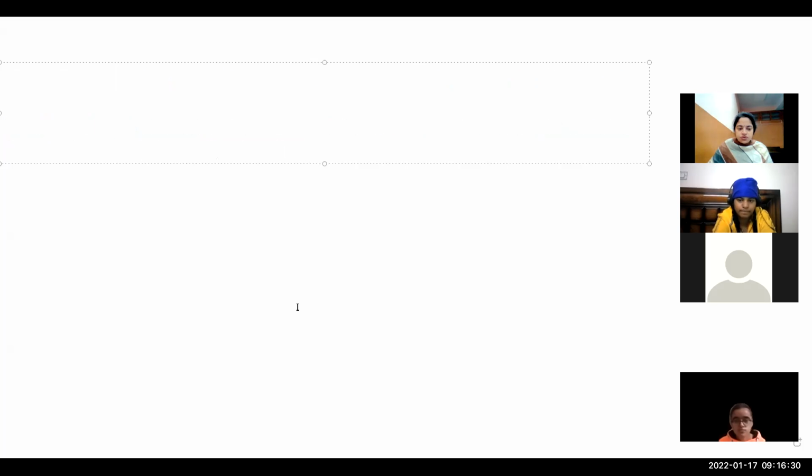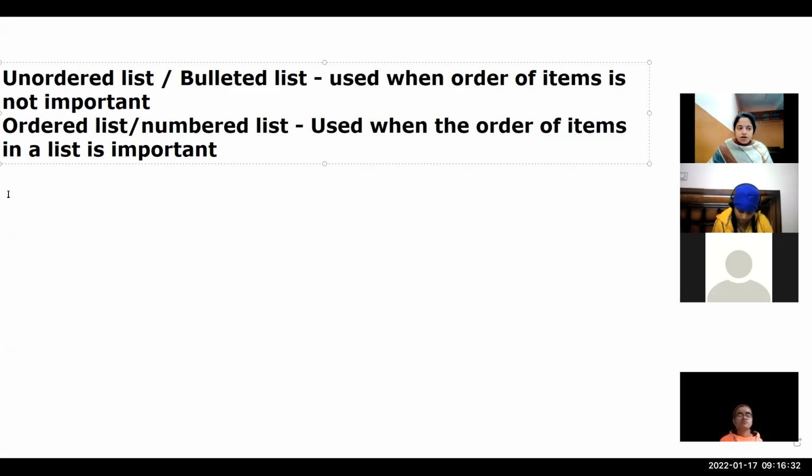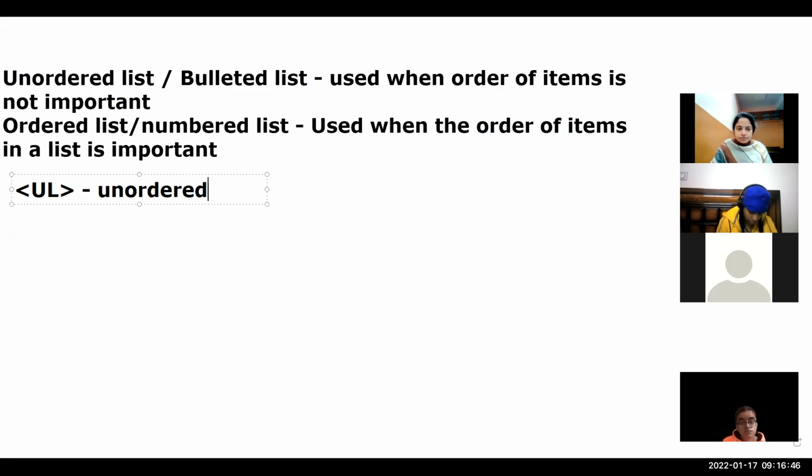After that, we are using the tags. Which tags are used? For unordered list, we will use the UL tag to create an unordered list. Full form of UL is unordered list. To create a bulleted list, the UL tag is used.